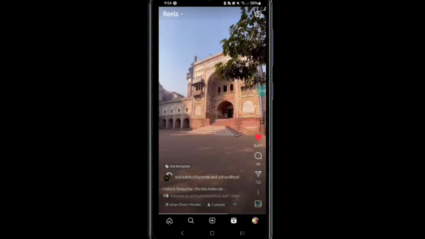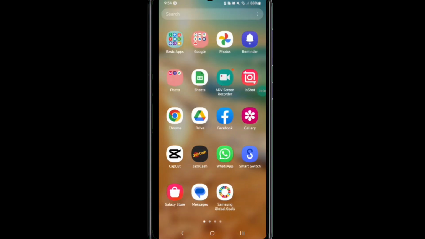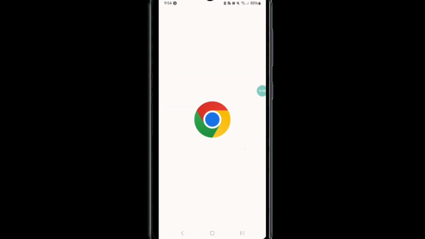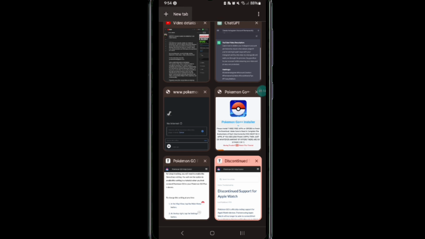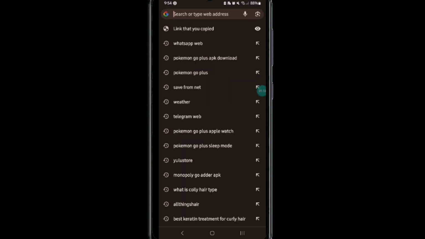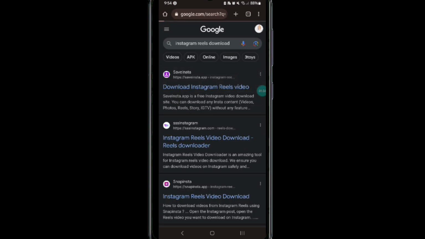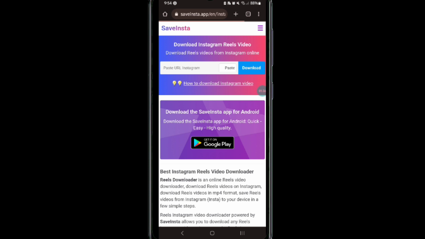Click on it. After copying the link, now go back and open your browser. If you are using Apple, then you can go to the Safari browser. Here in your browser, search for the Instagram Reel downloader. Now click on the very first link at the top.